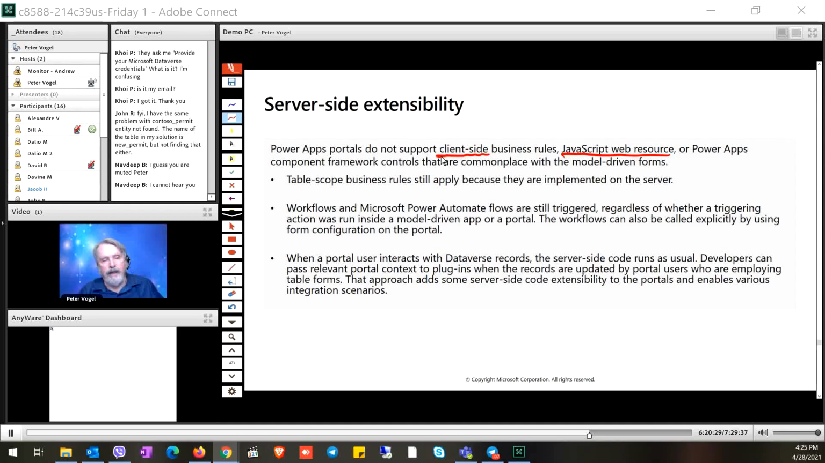It doesn't support client-side business rules. Now, don't go, oh my gosh, I've been thinking about using business rules to control things, and Peter said it doesn't matter where you access the table from, the business rule always applies. The key phrase there is client-side. When the user clicks the submit button and the data is sent back to the Dataverse, the business rules will be applied, and if there's a problem, it'll come back and say, I'm sorry, we're not going to let you save this record because of this reason.